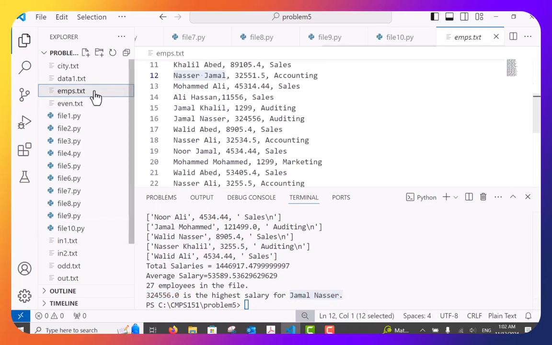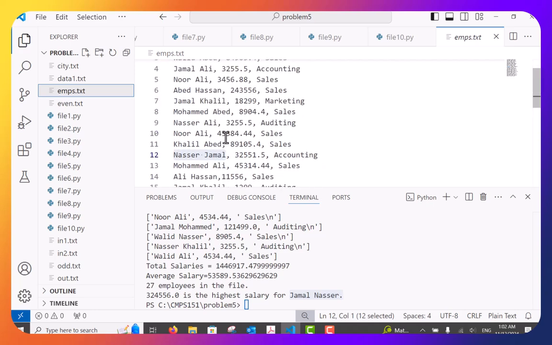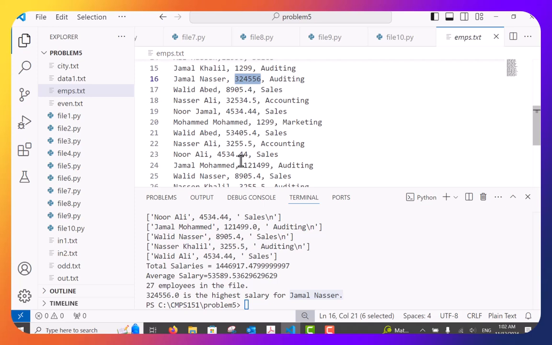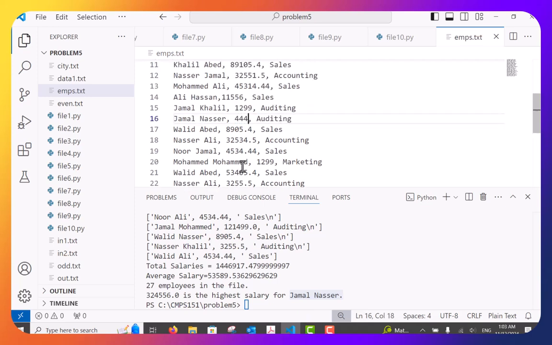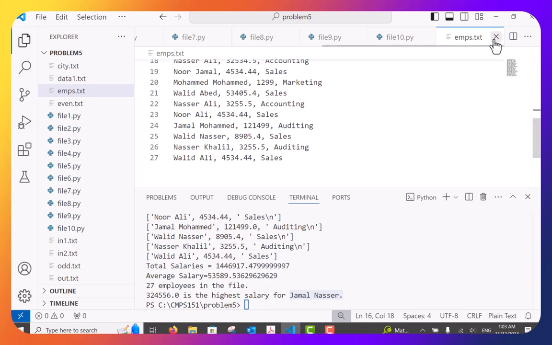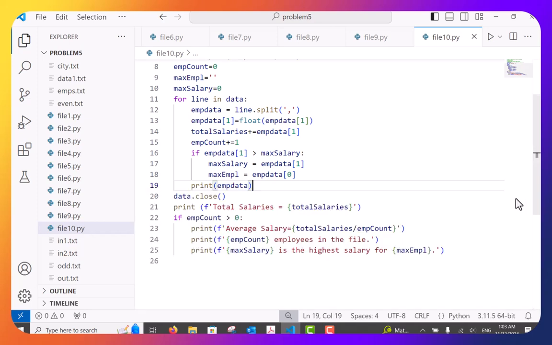Let us go and see Jamal Nasser here. Where is Jamal Nasser? I believe the one I just maybe changed. Okay. Here, Jamal Nasser. There might be another Jamal Nasser. Tamam. So I'll just change this Jamal Nasser to 444. And let me just save this. Run. Now the highest salary is for Ali Muhammad. So we have found the employee name of the highest salary.